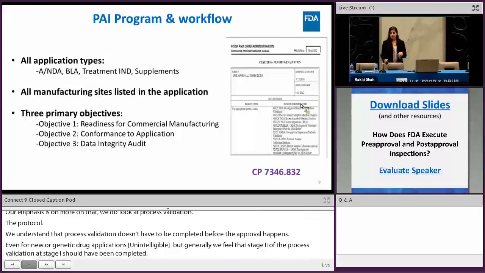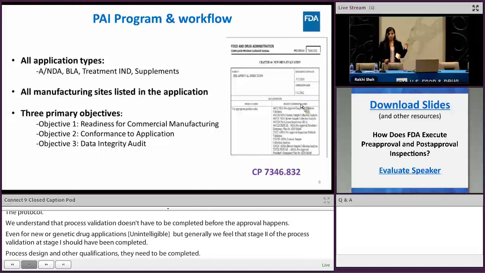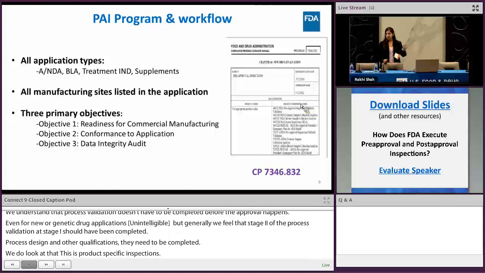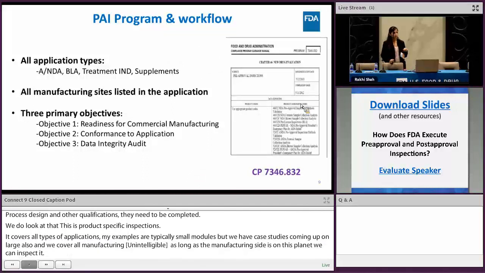So the PAI program, as I said, is a product-specific inspection. It covers all types of applications: BLAs, NDAs, ANDAs, supplements. My examples are typically for small molecules, but we have a case study coming up for large molecules also. And we cover all manufacturing sites. As long as the manufacturing site is on this planet, we can go out and inspect you. So all testing facilities are included. All the stability facilities are also included.